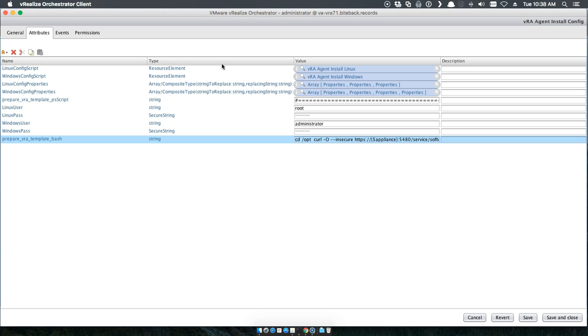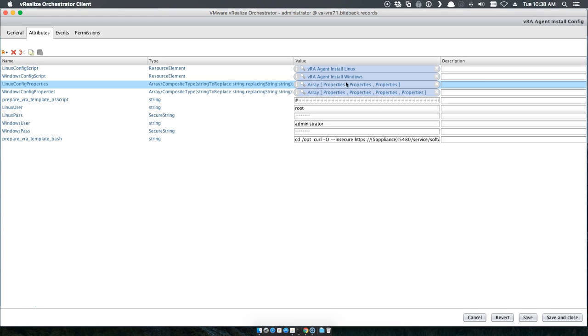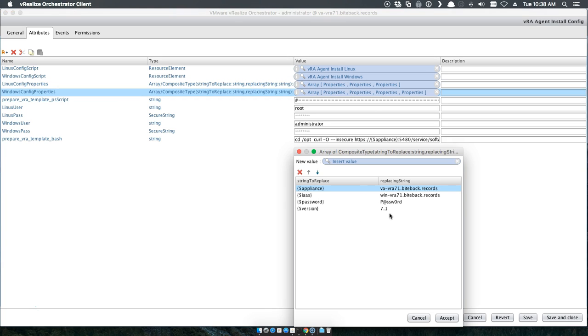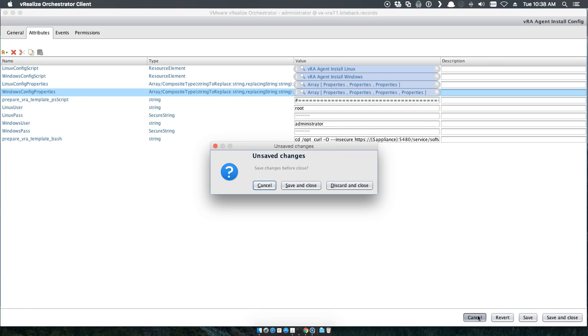This will actually show us the properties, and all we're doing when we go through and execute this is set the URL, set the appliance, set the IaaS, so that those entry points that you created will write these in here and then execute those against the guest script manager. Same for the Windows piece, the vRA, the password, the version, all set for you so that you can take advantage of it.